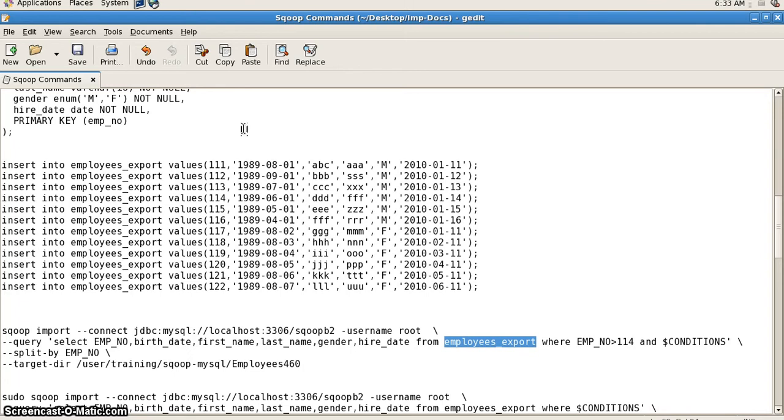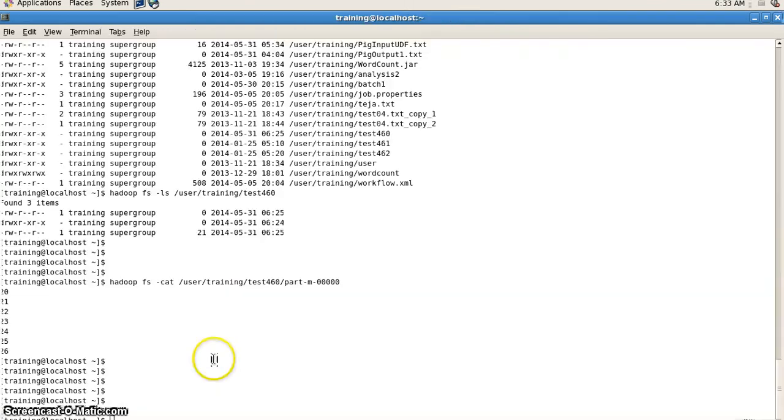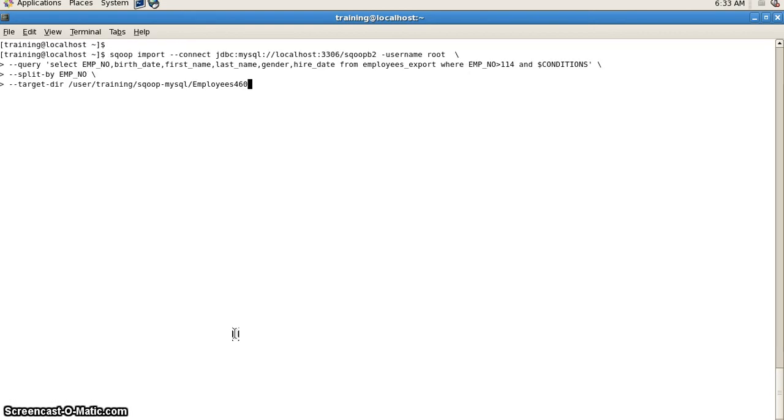As soon as my mappers are done, it should be able to dump the data into Hive, because we know that there won't be any reducers in Sqoop. It's only a map-only job. Here we have retrieved 13 records now. All these 13 records would be present in the employees460 table in Hive. The employees460 table is already there, created by the earlier command. I'm just dropping it.